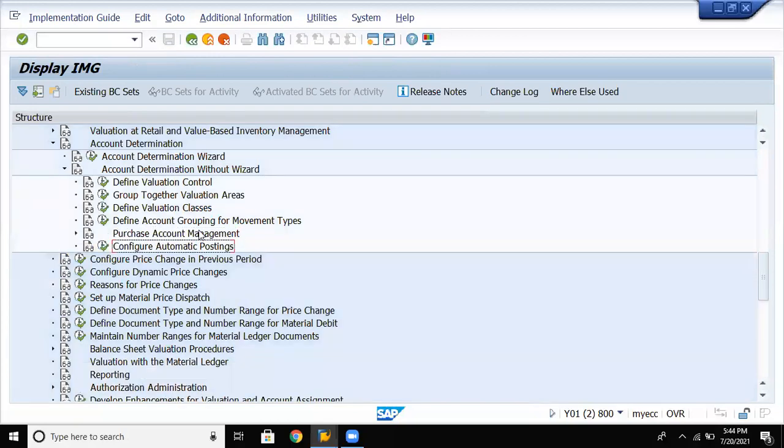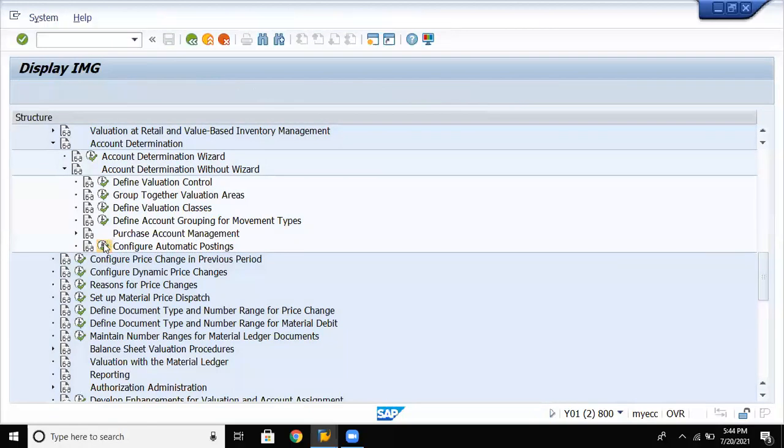Now configure automatic posting. So after maintaining the purchase account assignment, here you will maintain the automatic postings. Configure automatic postings.